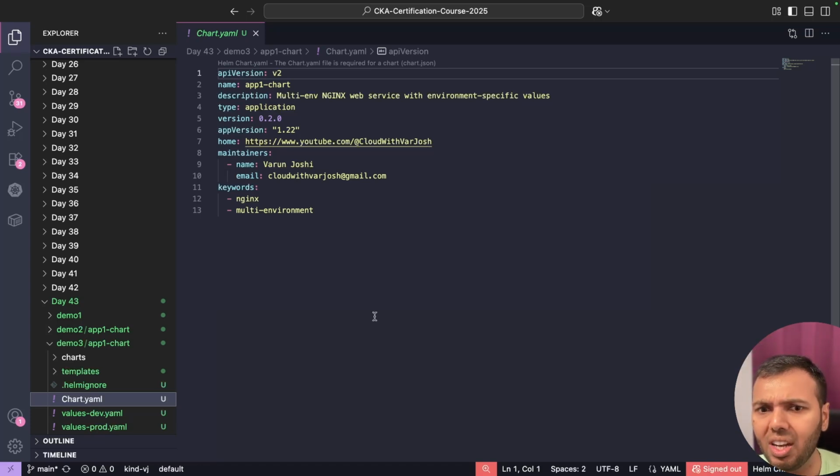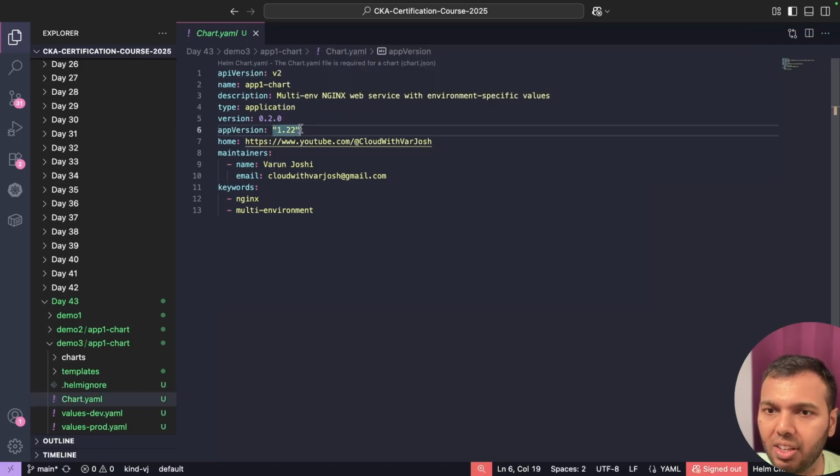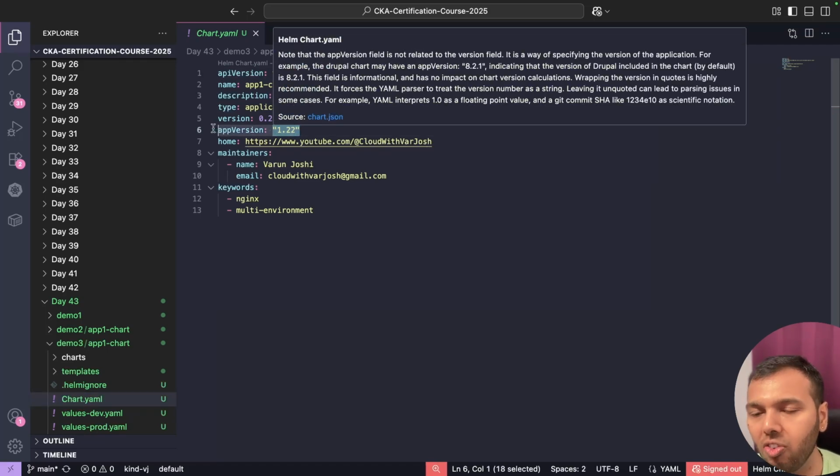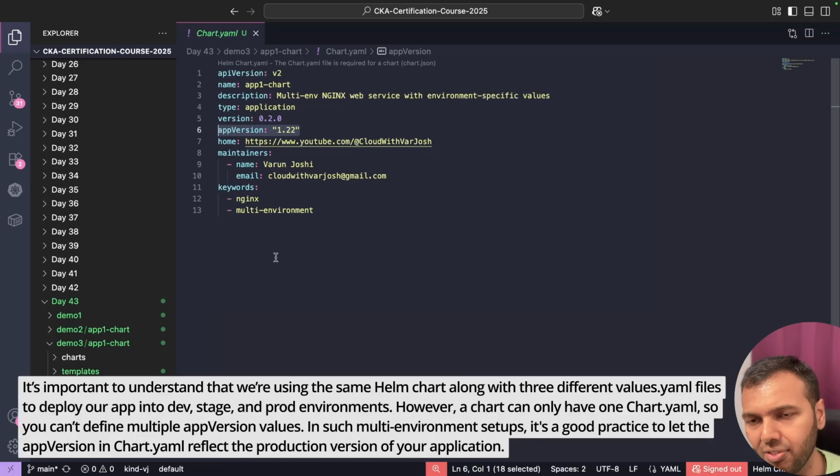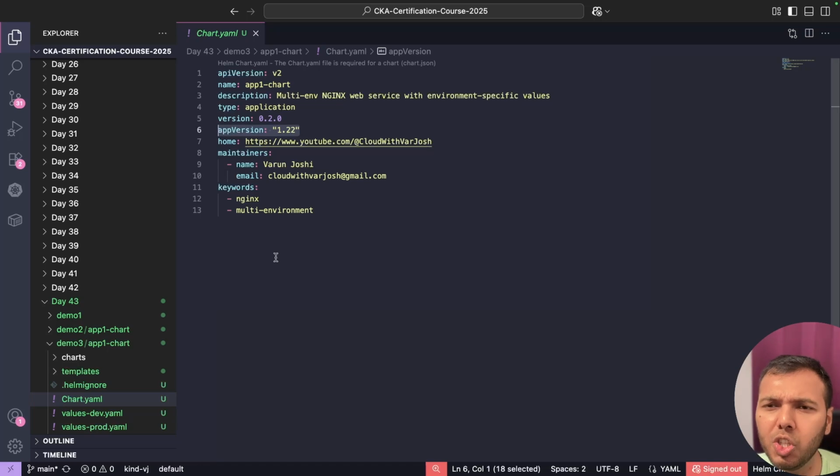Then Varun, if we are dealing with three environments, which appVersion should I specify here? This should always denote your production version. This creates confusion for a lot of people: how do I deal with this appVersion? So the industry recommendation is to use the production version, so that when you are looking at your Helm chart, you clearly know which version of your application is being run in production. So that part is clear.